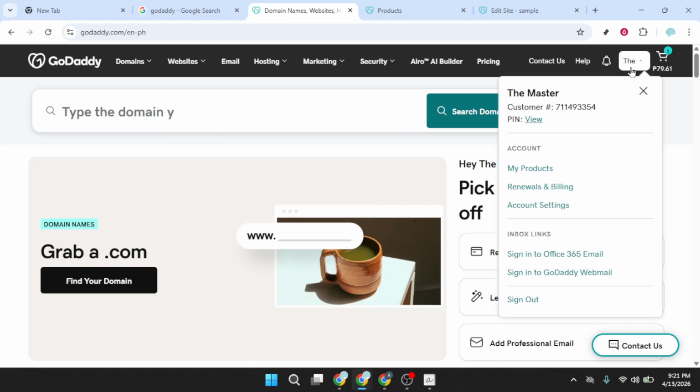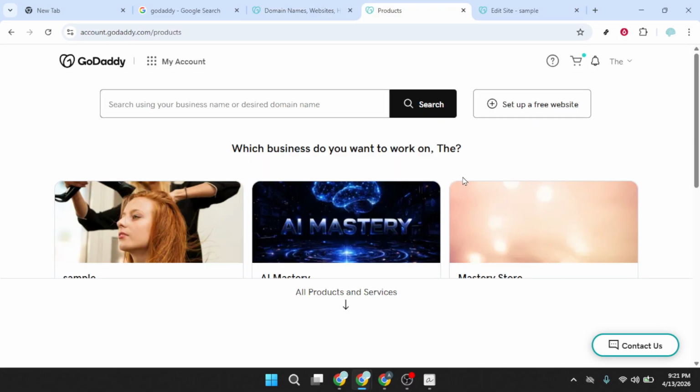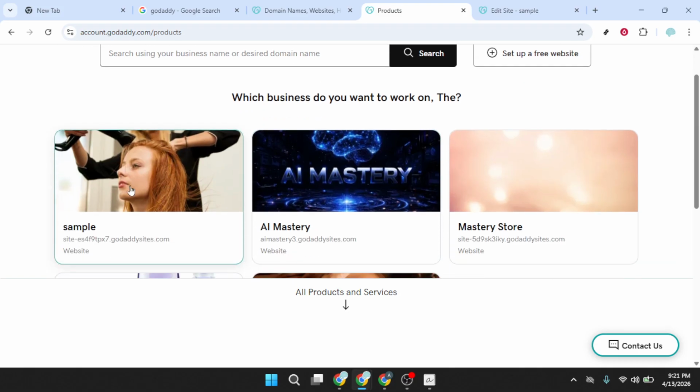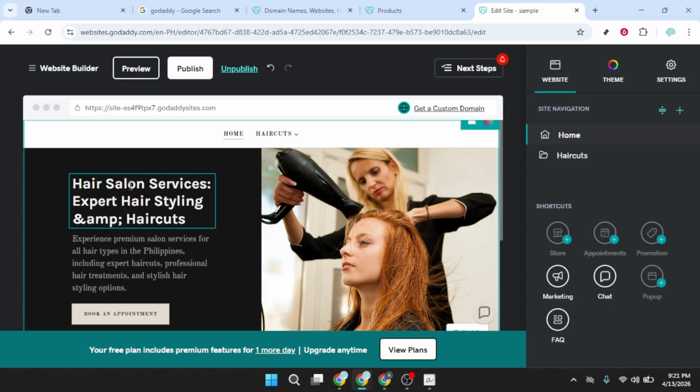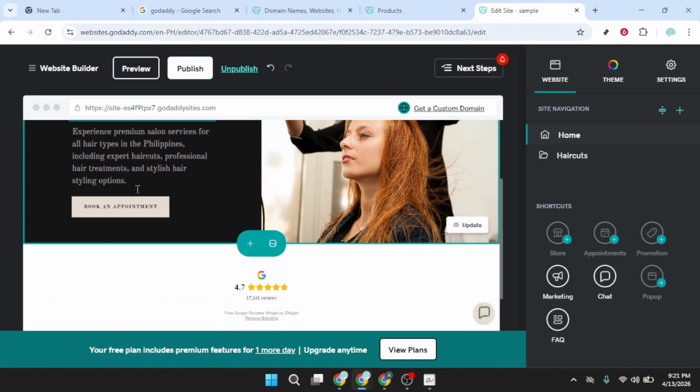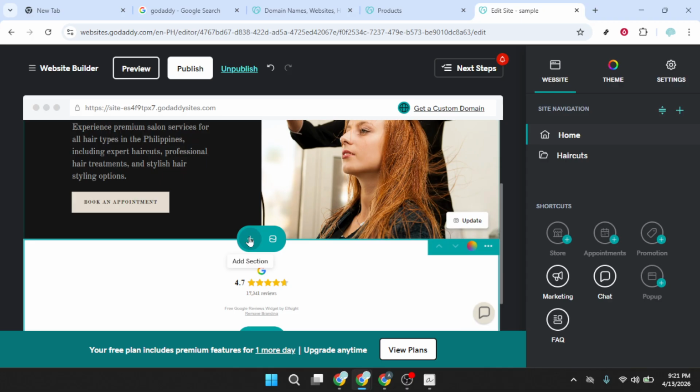From the drop-down, choose My Products. This takes you to your central dashboard where all your domains, websites, and tools live. Find the website you want to work on and click it to open the Website Builder editor. Inside the editor, navigate to the page and spot where you want your booking feature to appear.